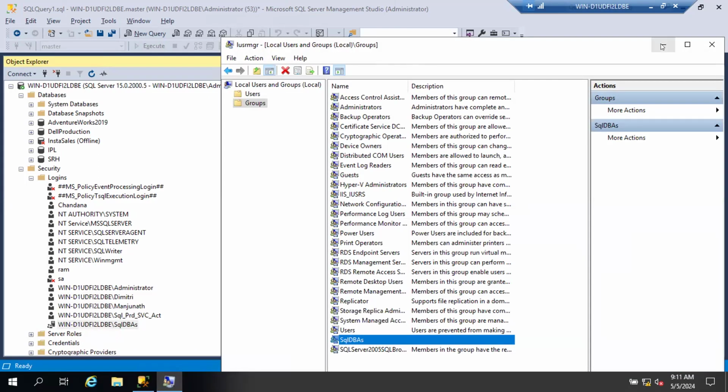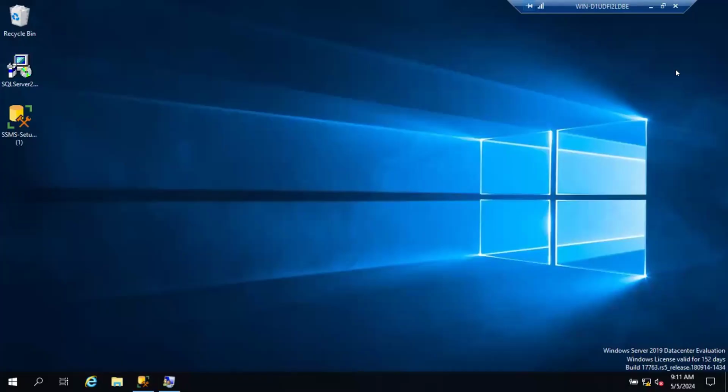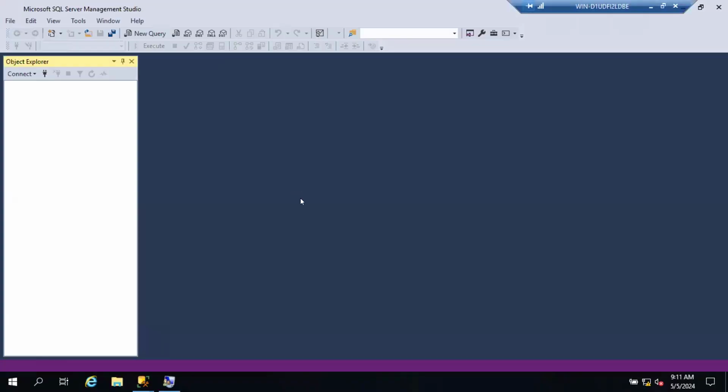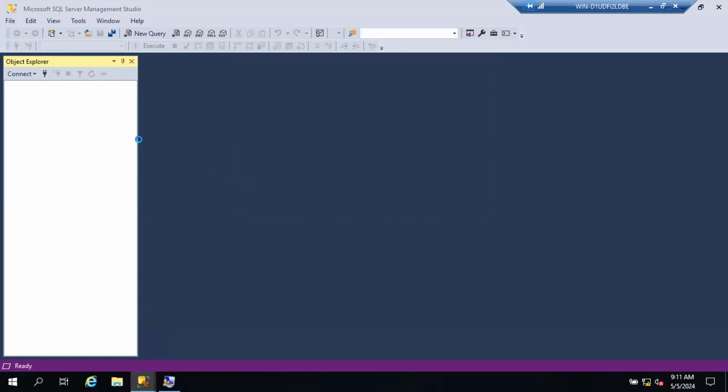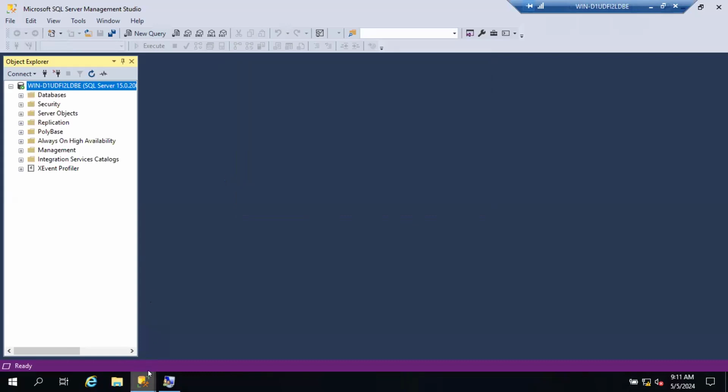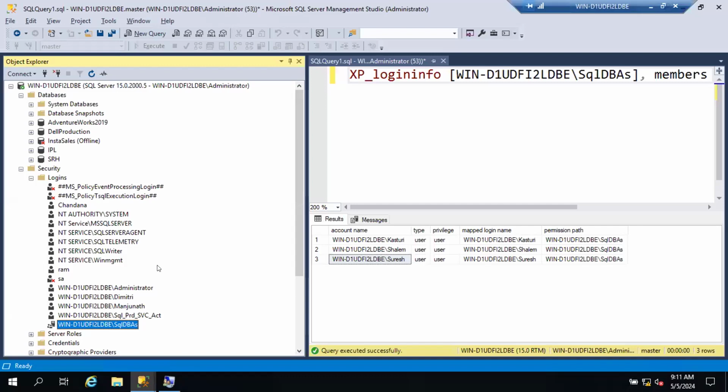Let's open SSMS. Once it's open, I'll show you the demo clearly. Now it's open, right? Kasturi, you can see, right? Now can Kasturi connect or not? Connect. Yes. Default instance, right? She can connect, right? In the same way, Shalan can connect. In the same way, Suresh also can connect, but they are not in this list, right?